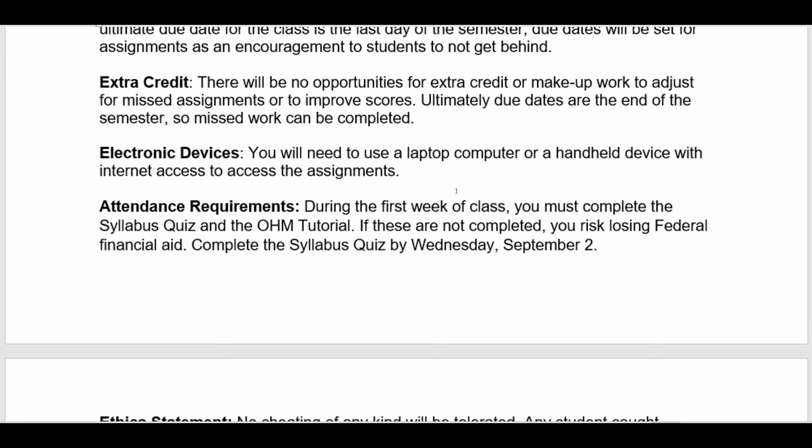Attendance: during the first week of class, you must complete the syllabus quiz and the OHM tutorial. If not completed, you risk losing your federal financial aid. Complete the syllabus quiz by Wednesday, September 2nd. It's a simple quiz. You should get 100%. It's really not hard. But I need some work shown so I can say, yep, this person's active in the class.